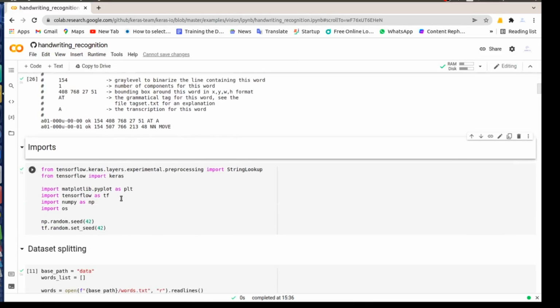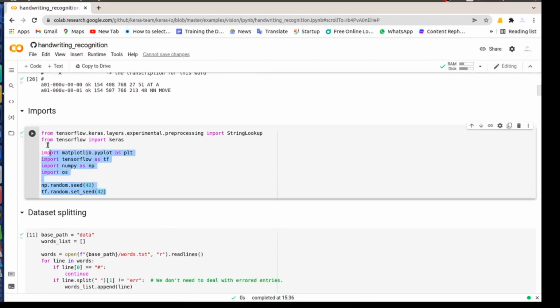After doing that, now I am importing the basic libraries, that is TensorFlow and Keras, and I am using matplotlib for plotting some graphs or images.